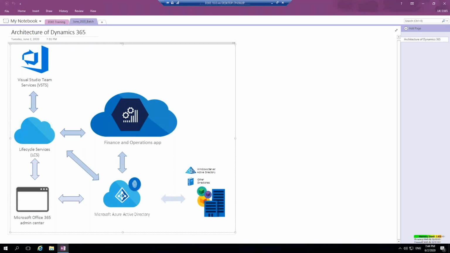And this Life Cycle Services is in turn connected with Visual Studio Team Services. What is Visual Studio Team Services? It is the repository, the version control system where we are going to store our code. And coming to Dynamics 365, you can use Git or you can use Team Foundation.